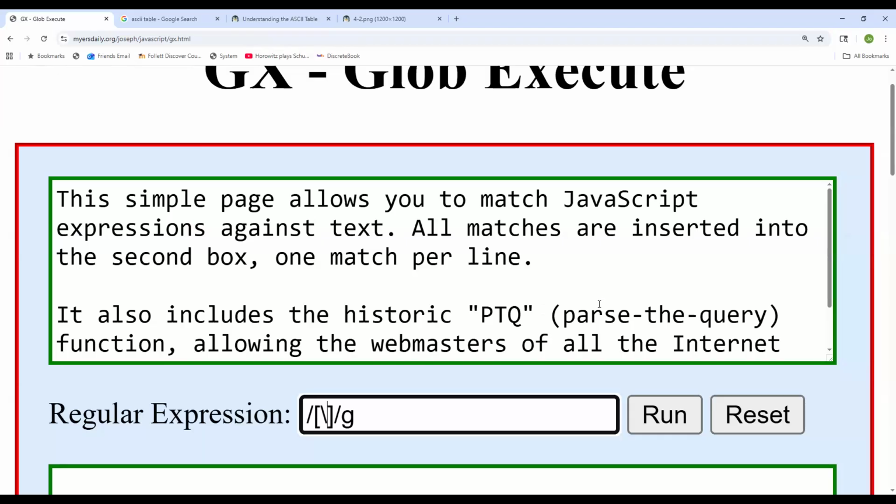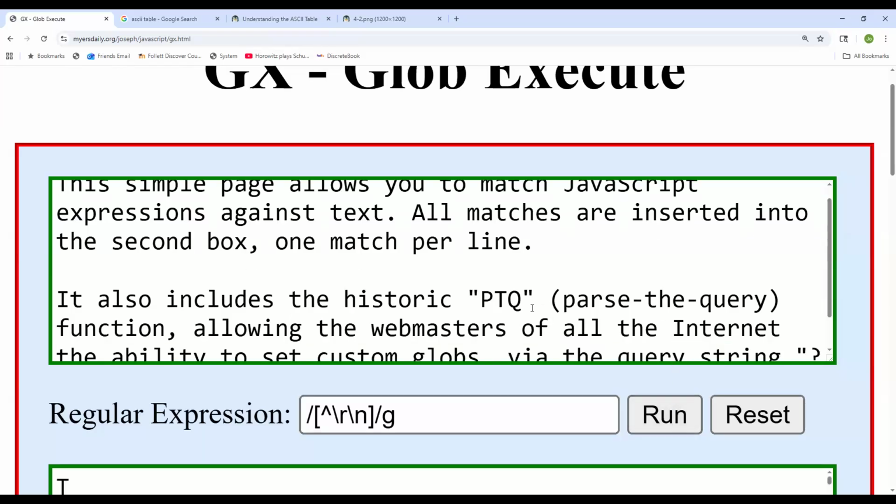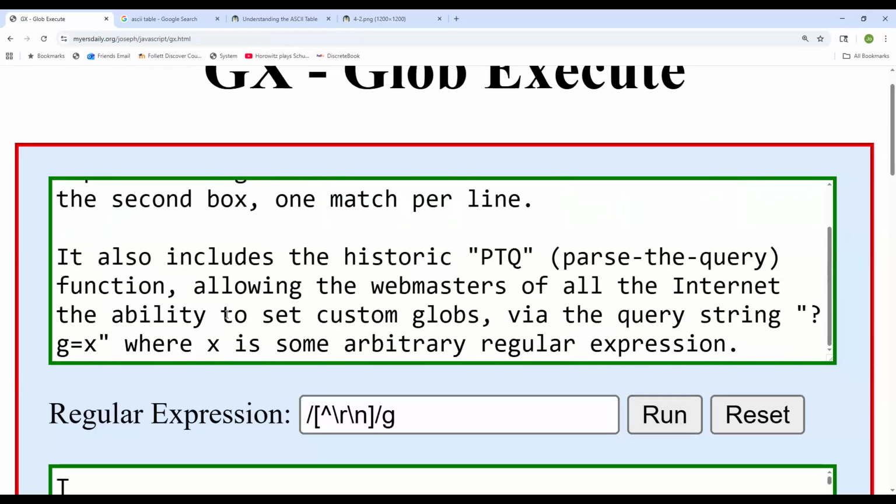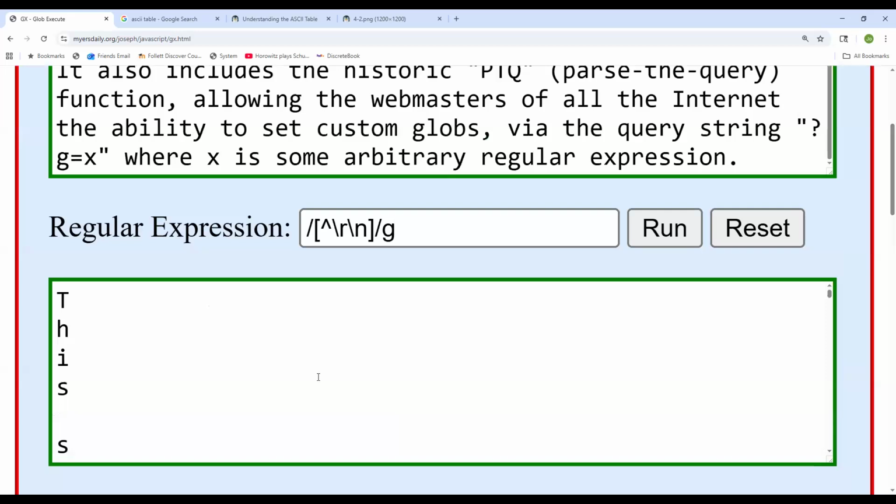So watch this. If I do \r\n, and then I put a caret at the beginning, it only works if it's at the beginning. If you put a caret later on in the character class, then it will just treat that as a literal caret. So then, if you run that, it'll get everything except for a line feed.